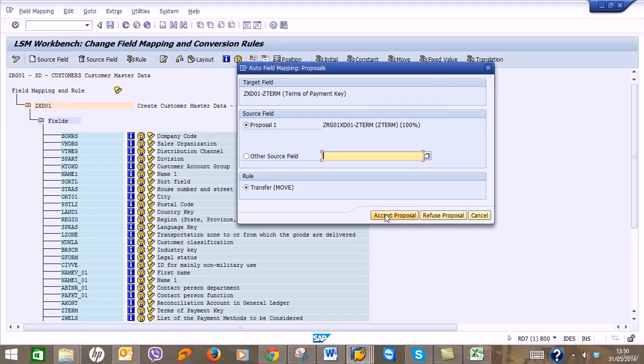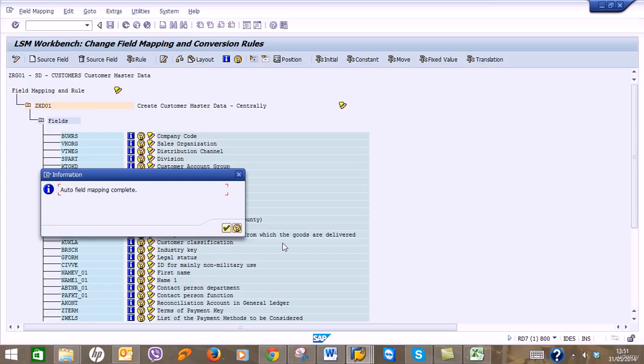You know, these fields which the system is proposing us are those which we have recorded. It's not extra field. It's terms of payment, running procedure, sales district, order probability, sales office, sales group, customer, currency, price group, shipping conditions, Incoterms. Autofill mapping complete. Click continue.